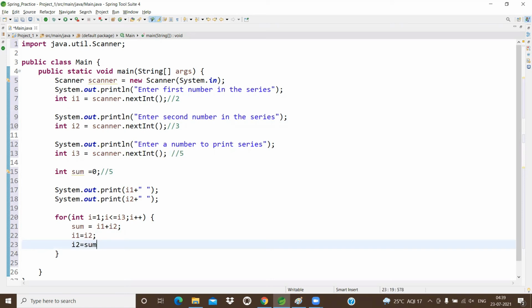If you write this logic, what happens? Observe. What is the i2 value? 3. 3 we are storing in i1, and sum is 5. 5 we are storing into i2. Okay. Now i plus plus, nothing but 1. 1 less than, already 1 is there. Now i plus plus means 2. Is 2 less than or equal to 5? Yes. Yes means what? Again the body will be executed. What is the number i1? 3. And i2 is 5. 3 plus 5? 8. Sum is replaced with 8.